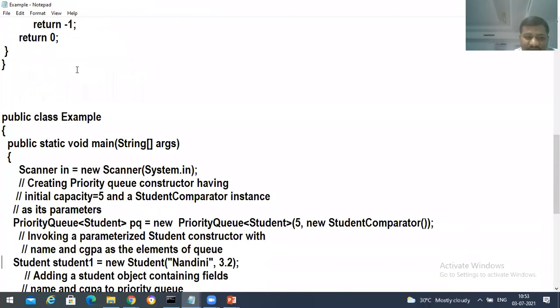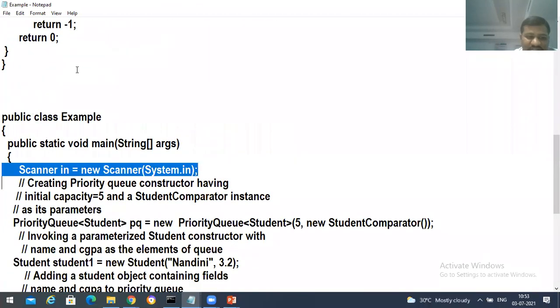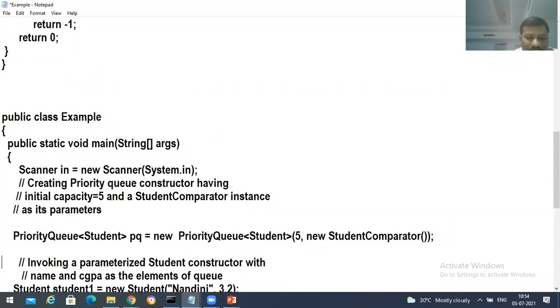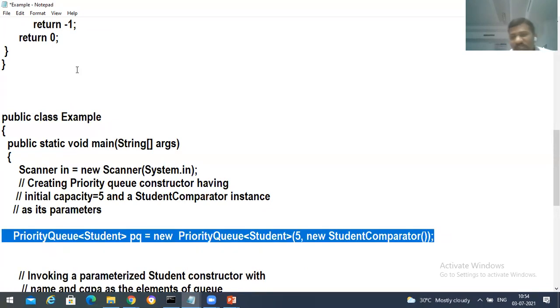Now public class Example, and here I'm going with the main method. Inside this main method I'm going with the Scanner class, and then I'm going with the concept called PriorityQueue again. Why PriorityQueue? Because in a priority queue we follow some priority. Based on priority we place the elements into the priority queue. So at the time of discussing this priority queue, I said that the elements need to be inserted based on certain priority, and that priority must be decided by the comparator.